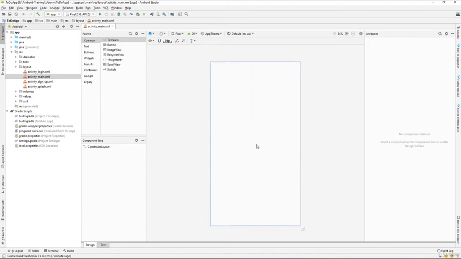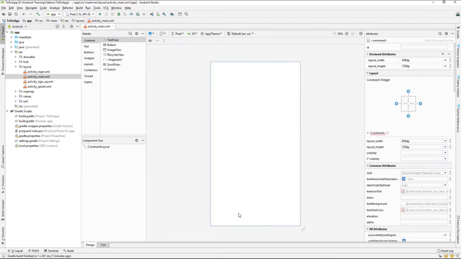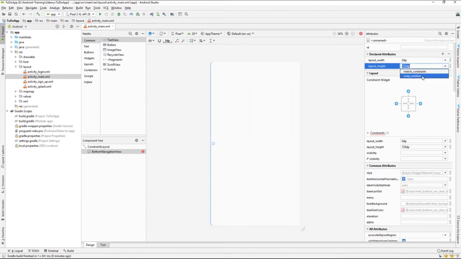And what I will do now is I will search from here for bottom navigation. So, bottom navigation view, I'll just drag it over here. And what I will do is the layout. You can see the layout width and height is match constraint. And for the height, I will say wrap content.